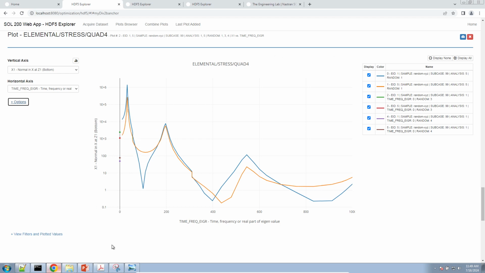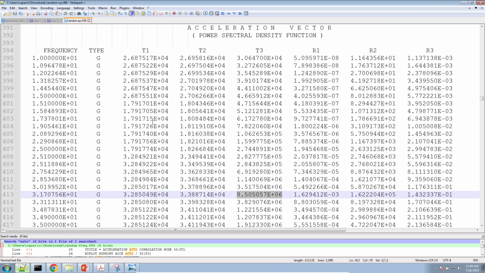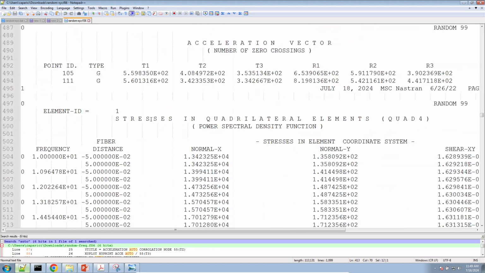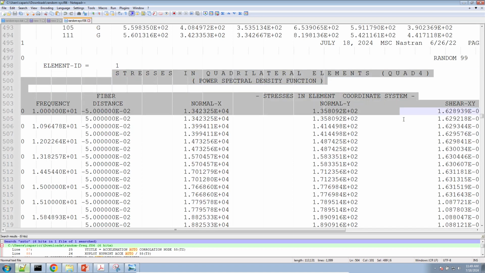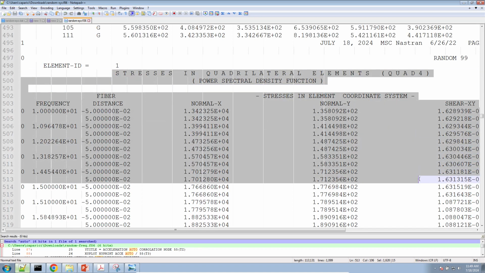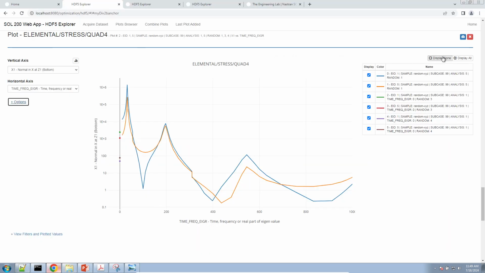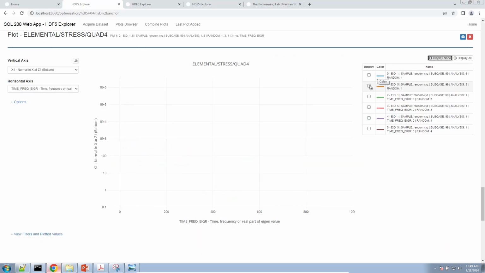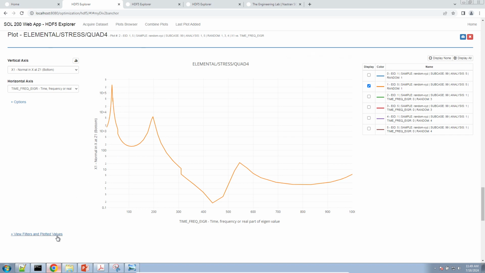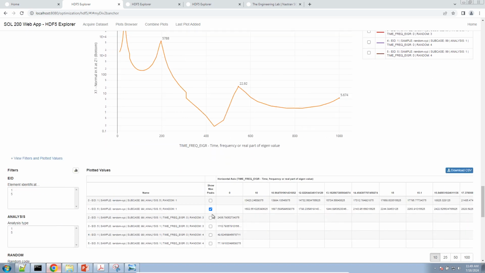And now these are the random analysis results for the element stresses, specifically the power spectral density function values. And then if we wanted to, I don't know if we actually outputted it, or I think we did. Yeah. So if we look here, these are the values for the stresses and the 2D elements. Let's go ahead and do this. Maybe for element 5, so this is element 5, let's go ahead and plot the maximum peaks.